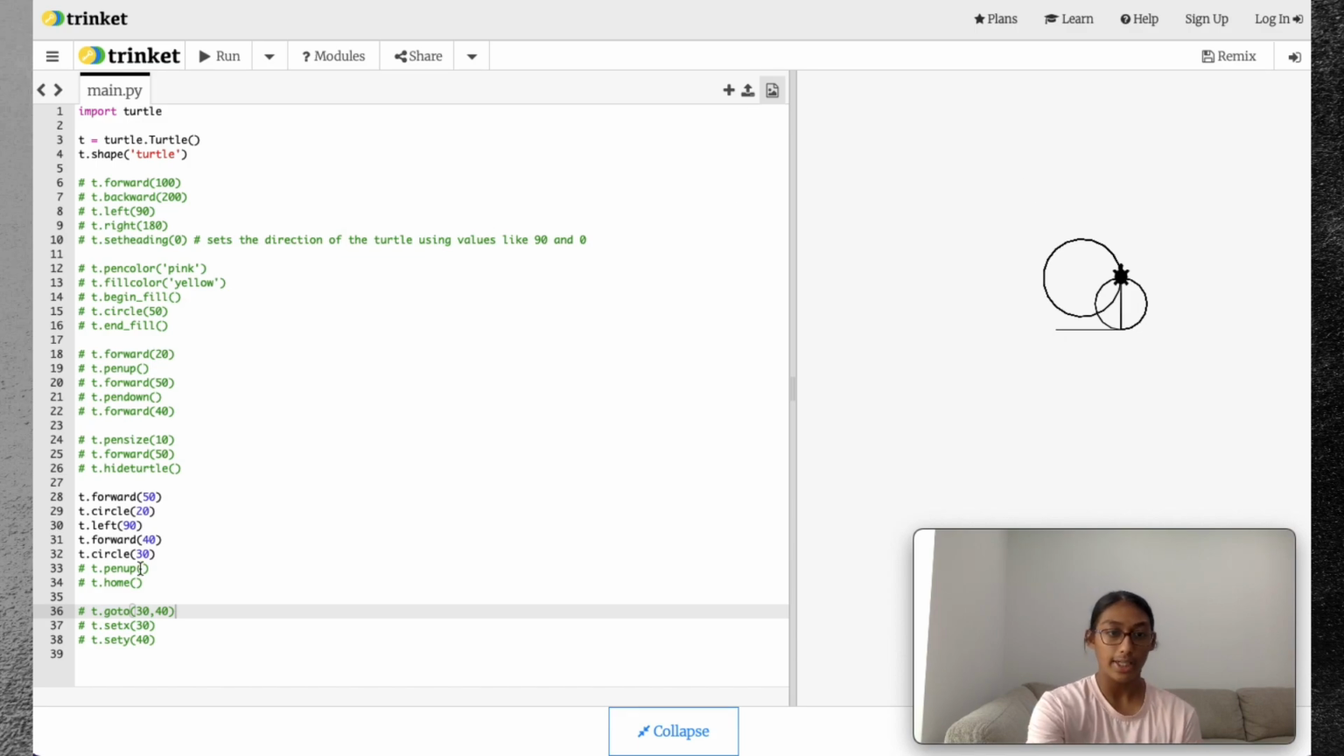Here there's a function called t.home. What t.home does is that wherever the turtle is on your screen, if you do t.home, it's just going to go exactly back to where it started. See, the turtle is right over here before we run our code. Then after, we see that the turtle went from here back to where it started. But it also left behind a trail to where it was and then where it started.